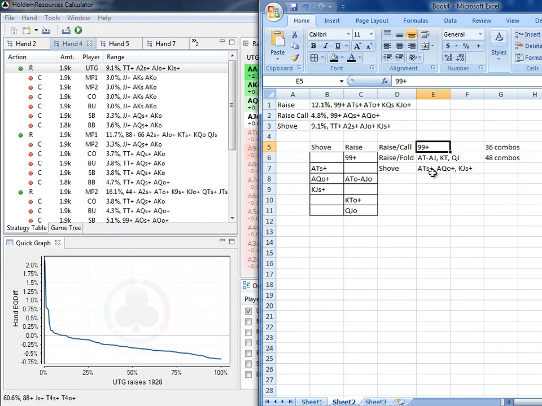But this does help you a little bit because it basically means you're not just raising your monsters. You have some things in your min raise range that are not monsters, which is pretty well polarized.